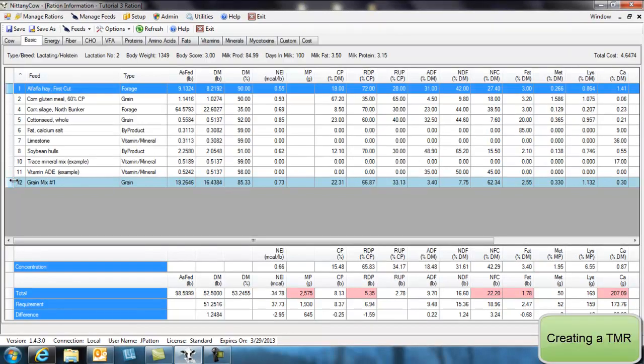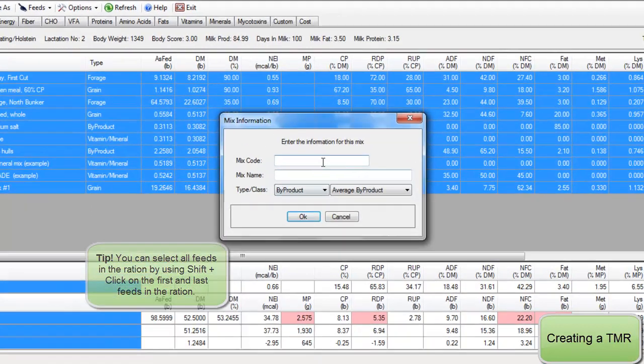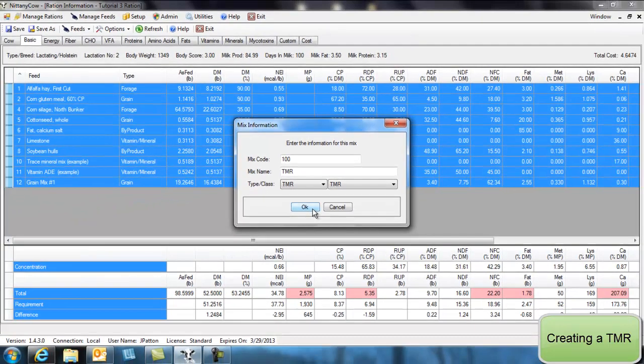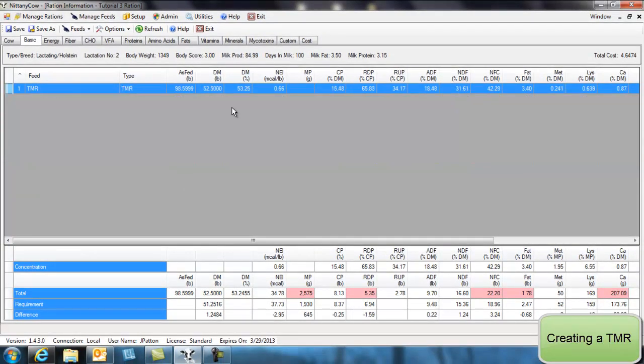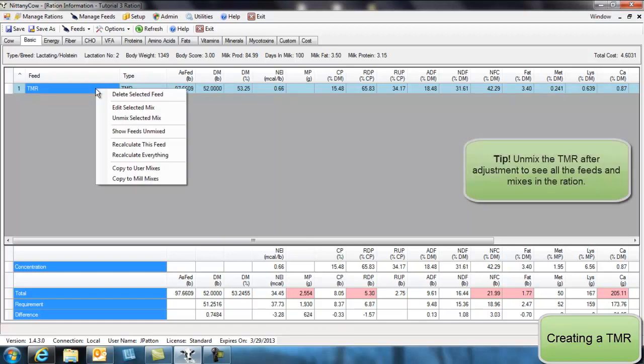Now that we have the individual feeds and mixes adjusted, we often would like to formulate a total mix ration, or TMR. To do this, select all the feeds and mixes to be included in the TMR, and create a mix in the same manner as before. For type and class, select TMR. Once the mix is created, you can change the total intake of the ration on a dry matter or as-fed basis, and NittanyCow will recalculate the feed levels for each feed or mix in the ration.